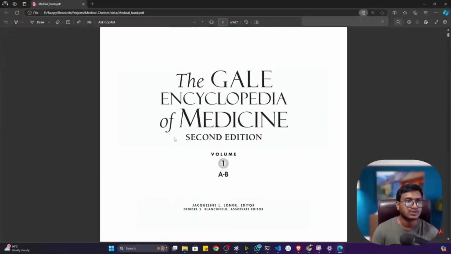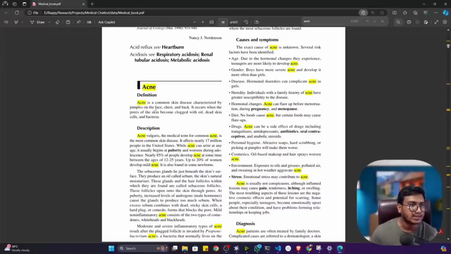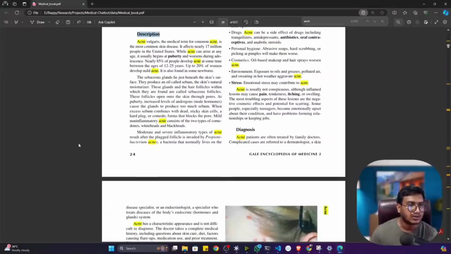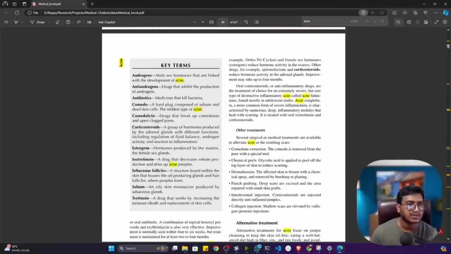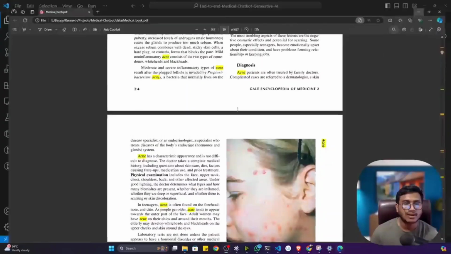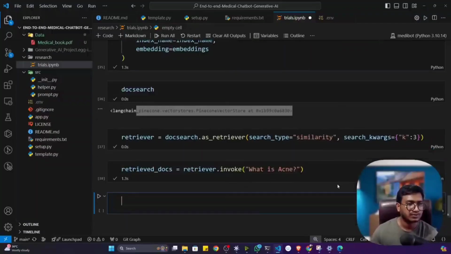Let me show you. If I press Ctrl F, acne. So guys, as you can see, this is the acne disease. What is acne and all? You can see acne and acne-related treatment, medicine. They have suggested each and everything. So I'll ask one question here: what is acne? It should give me the relevant answer for acne from my knowledge base. Now let me execute and let me show you.